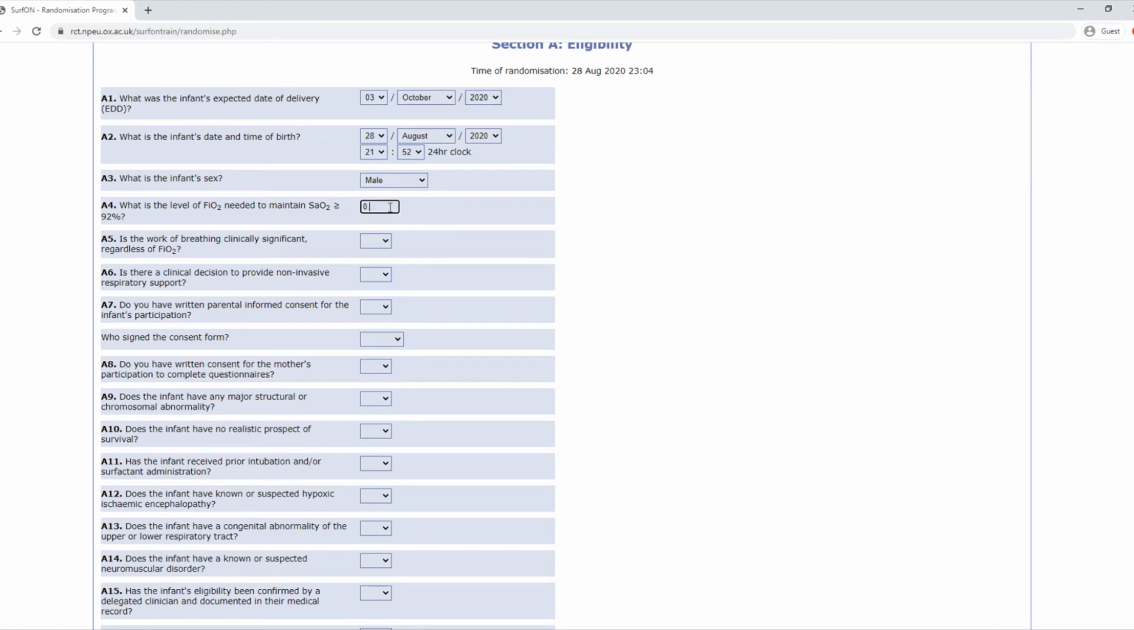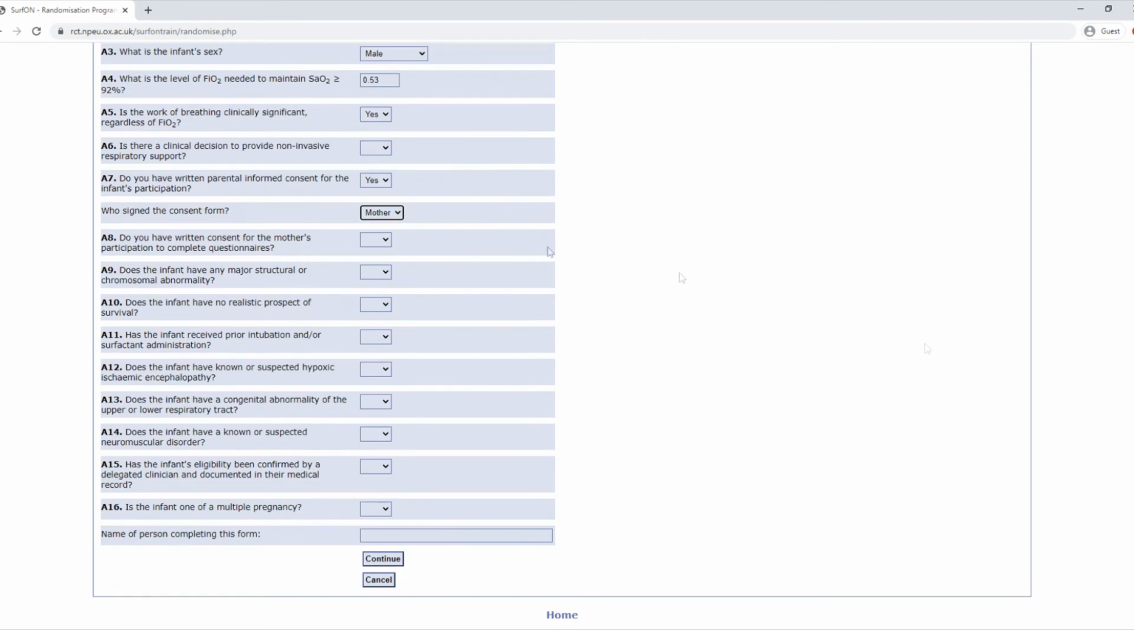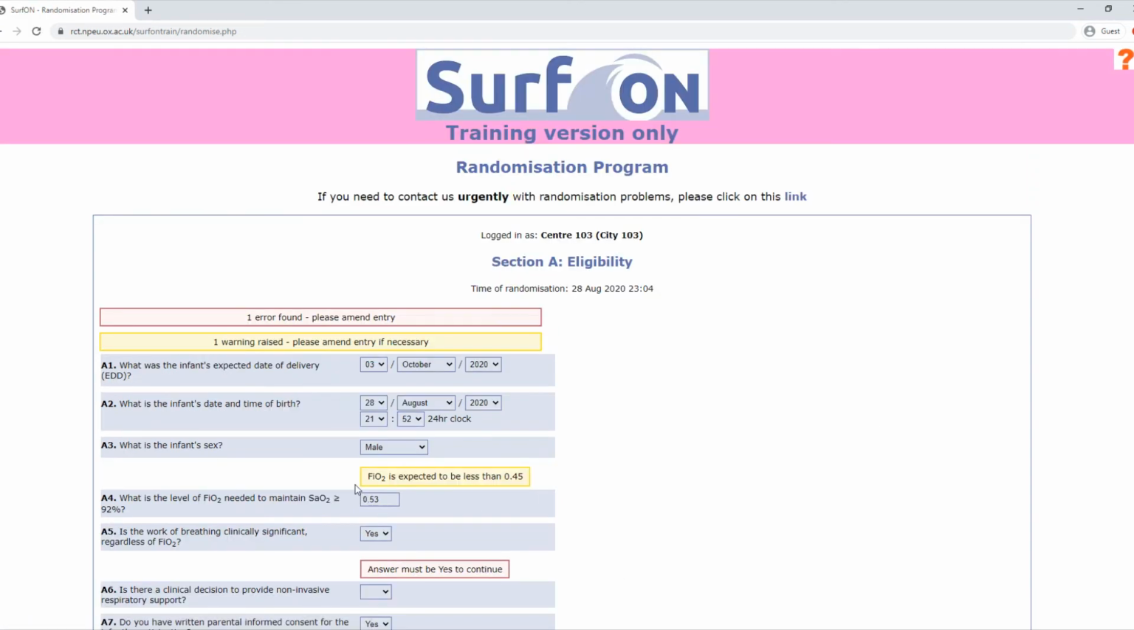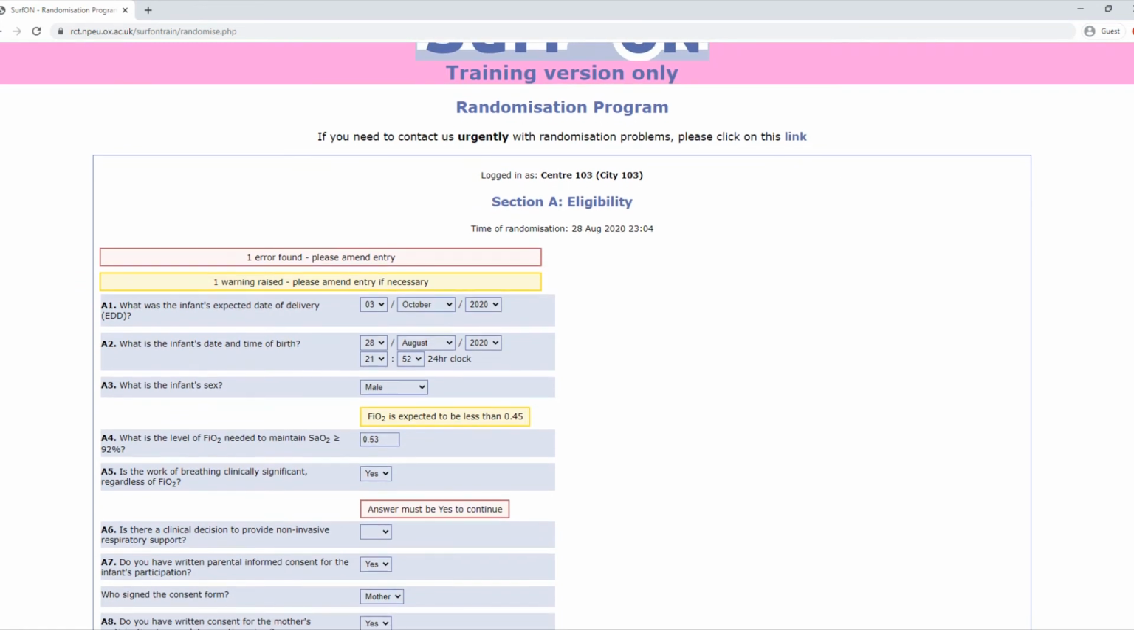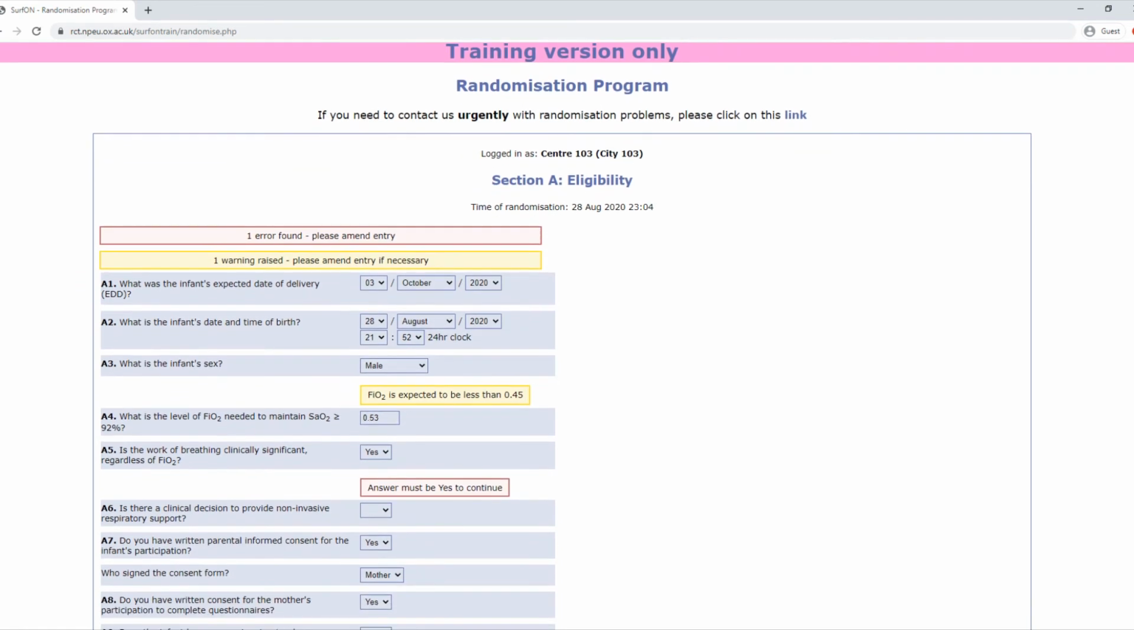So again, I click Enter Infant, but this time I'm going to leave one of the questions blank and also enter one of the numbers outside of the validation range. In this case, the website gives me a warning in yellow and an error in red. Warnings on their own will not prevent the infant from being randomised. However, you should check this information is correct before randomising the infant. Errors, however, will prevent the infant from being randomised as they normally check eligibility criteria for the trial.